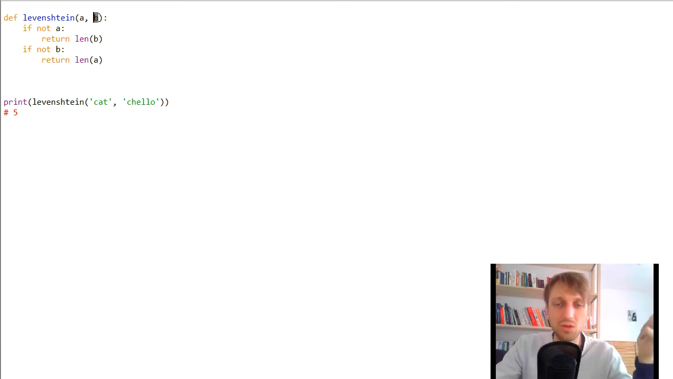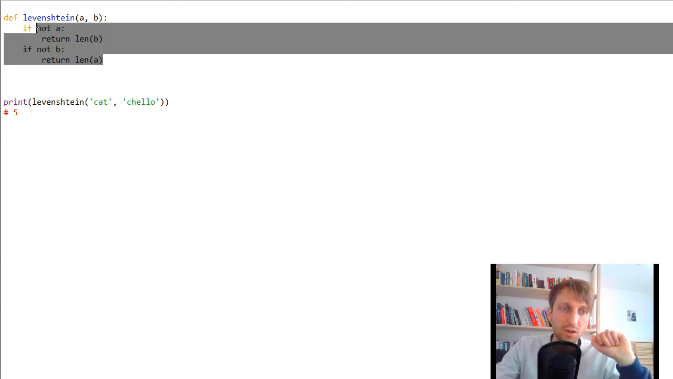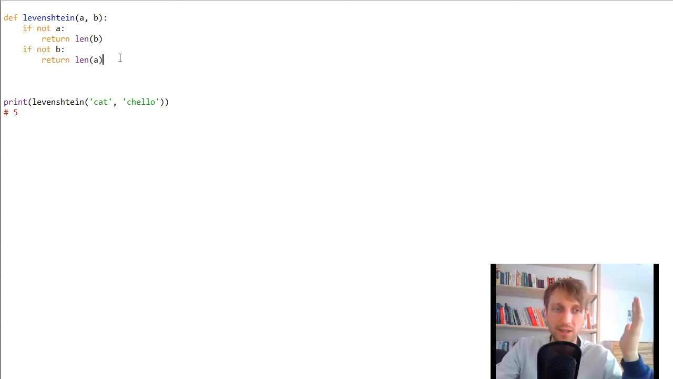This is a trivial solution, also called the recursion base case, because we use recursion to solve this problem, as you will see in a moment. Similarly, if A is empty, we need a number of insertions equal to the number of characters in our string B. So if B has 3 characters and we start with an empty string, we have to insert 3 characters. In those 2 cases, the solution is trivial, and we are done.